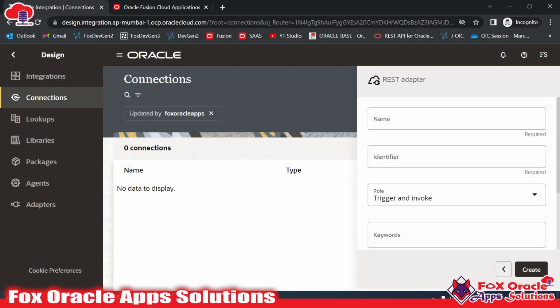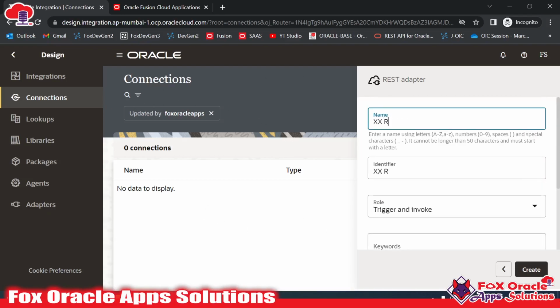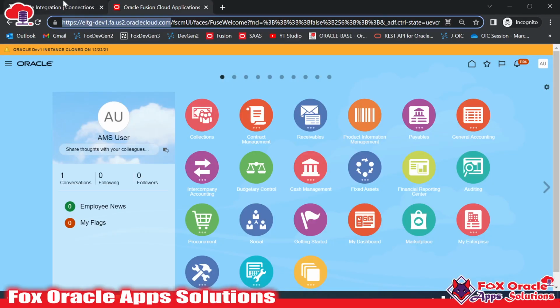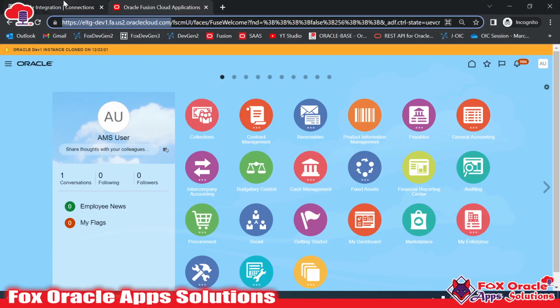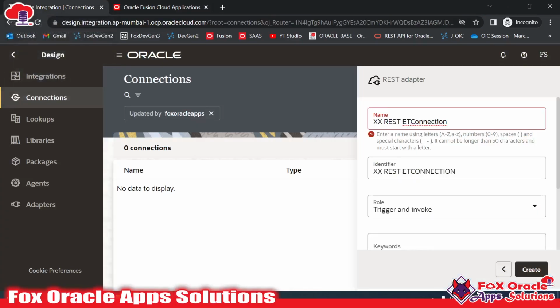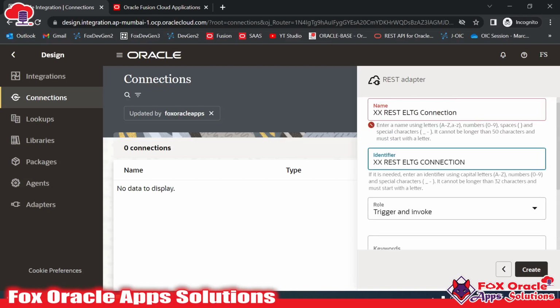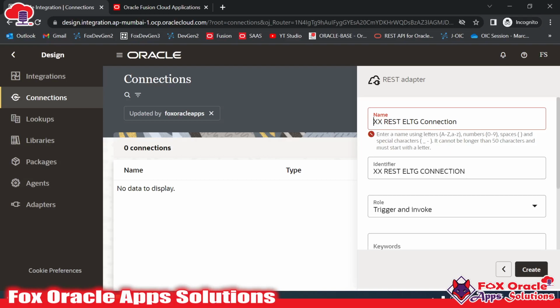Now once you select it, you have to provide the name. In Generation 3, all these details were provided in the middle, but now they have changed the style. So now I will provide the name XX REST connection, as this is the instance ET, and I will give ET ELTG. Now this is the name and this is the identifier of my connection. It is showing an error because I have given a space at the end.